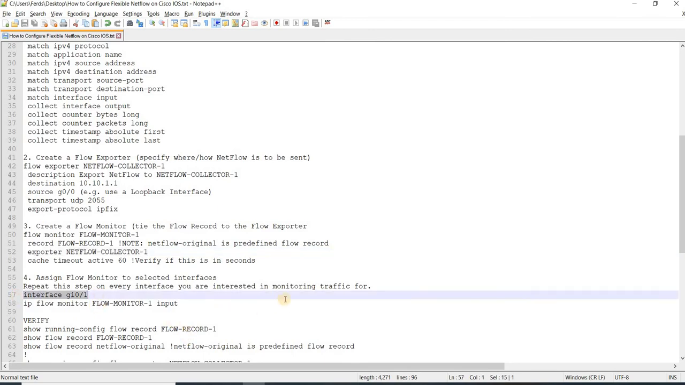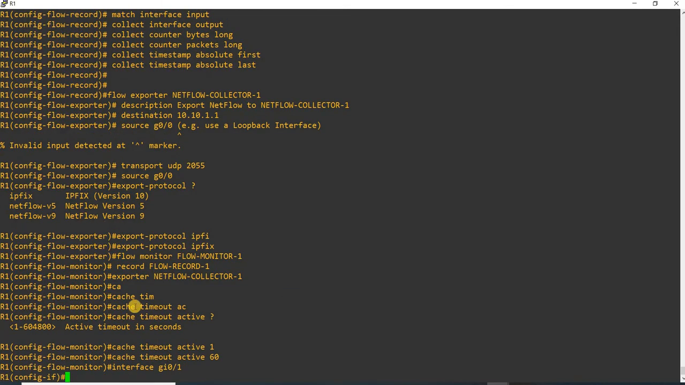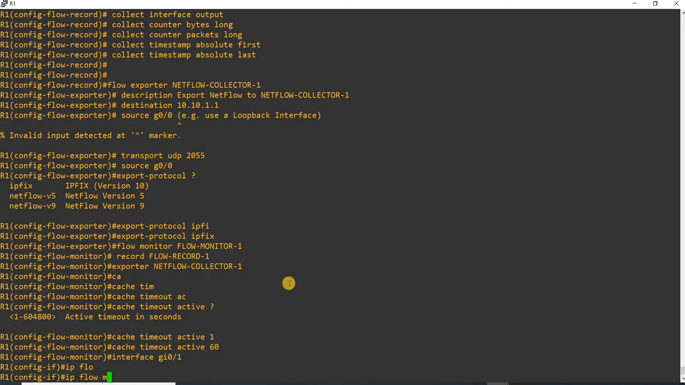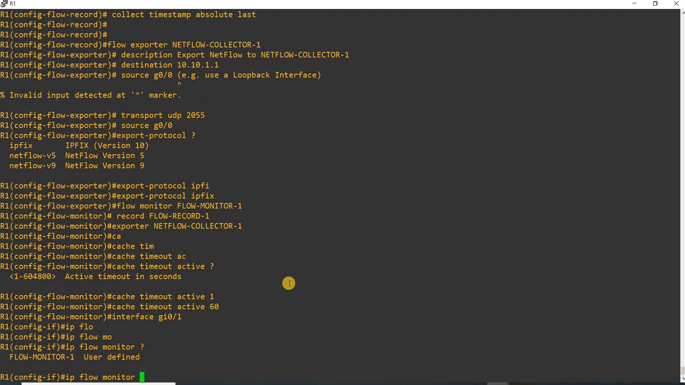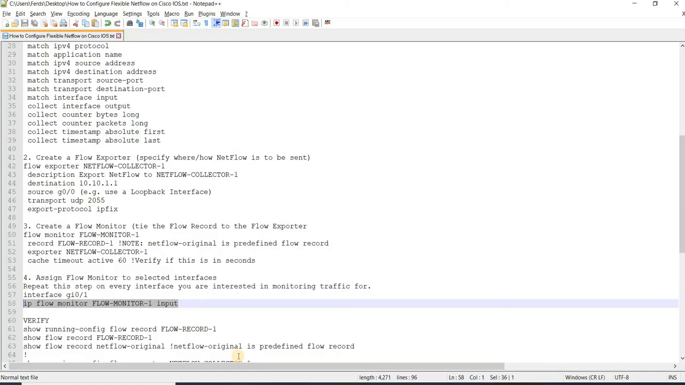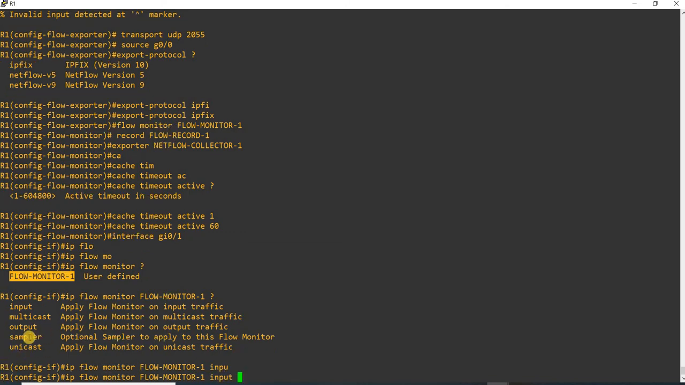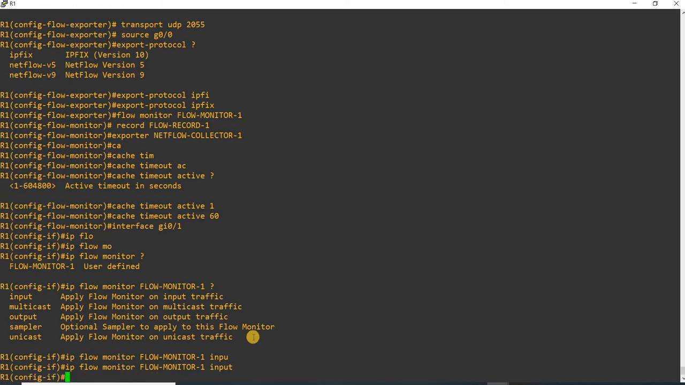And this is where you apply it to the interface. IP flow monitor, and it gives you the name of the flow monitor. Then you can apply it input or output. You can also apply a sampler, which I'm going to talk about in future videos. So yeah, we're done.